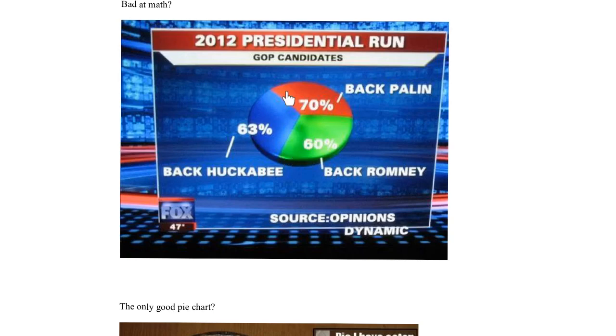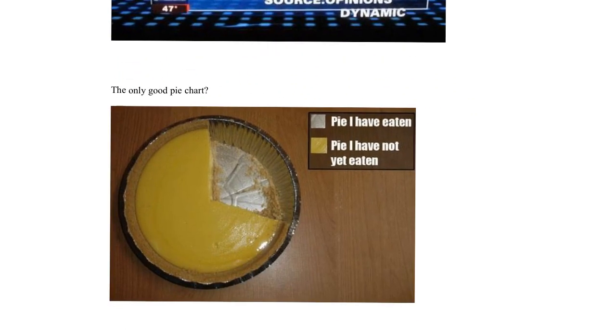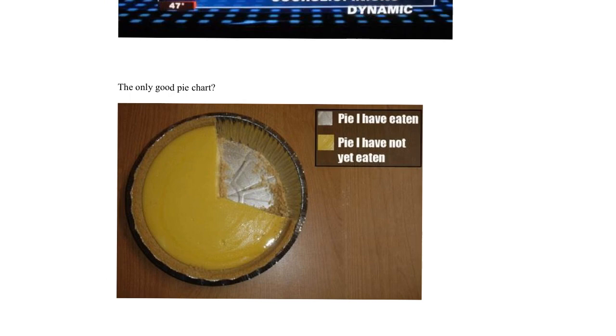So this is information that definitely should not be put in a pie graph at all. By the time you factor in any margin of error, this whole thing is totally worthless. I've been told that there's only one good pie chart, and this is it. Right here. The only good pie chart is right here. All the rest of them are best avoided, but like I said, they are everywhere.